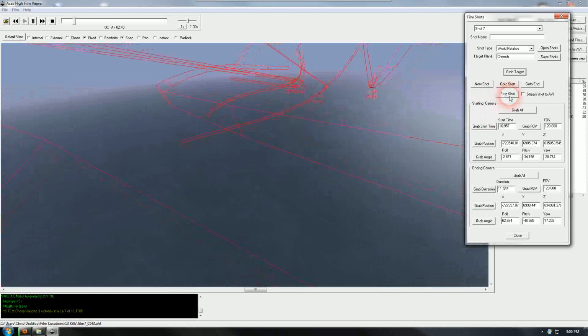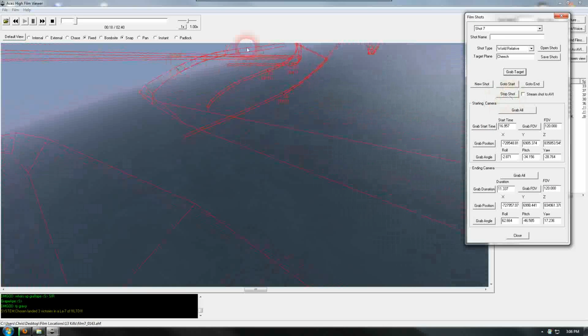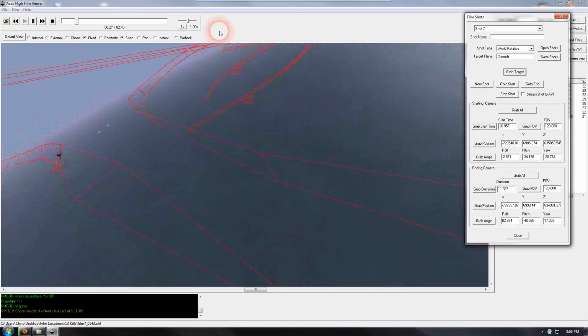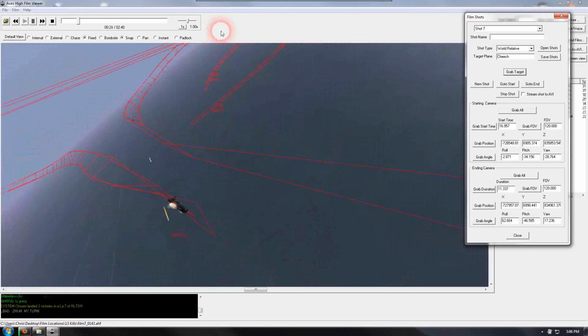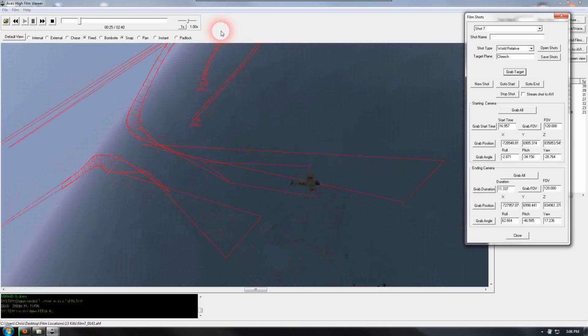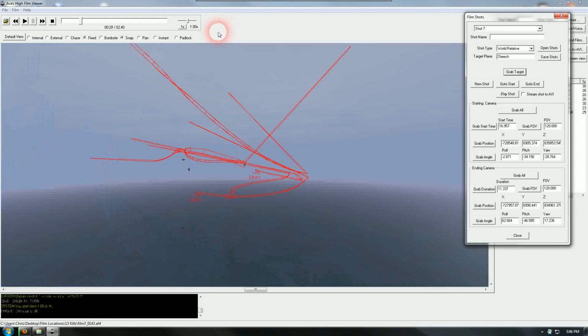So just playing the shot now. Right, here comes the Zeke, here comes the Corsair. That's pretty cool. A couple of things I didn't like. We didn't get the blowy uppiness at the end. So what I'm probably going to do is make it a little bit shorter, no longer.